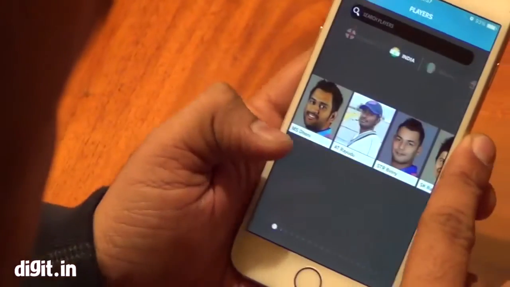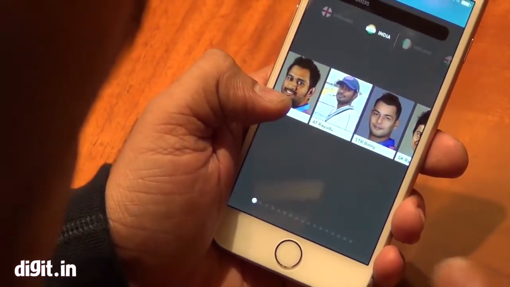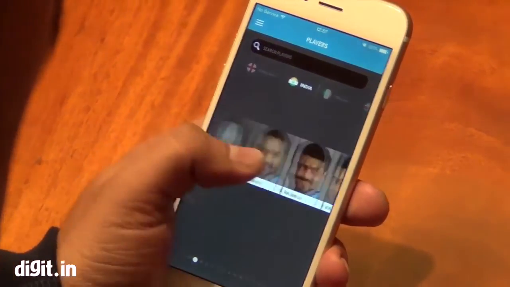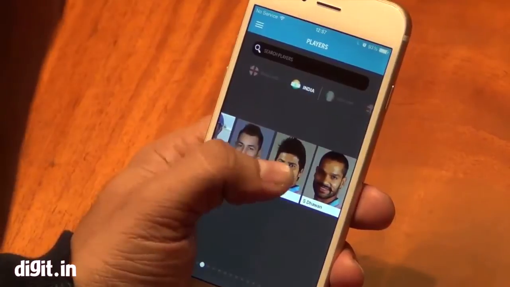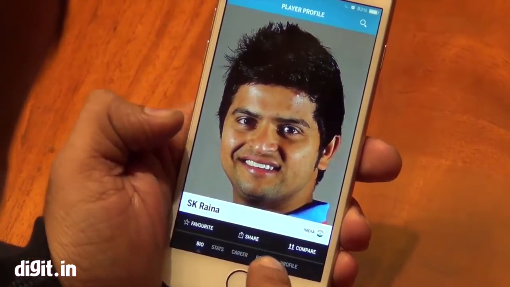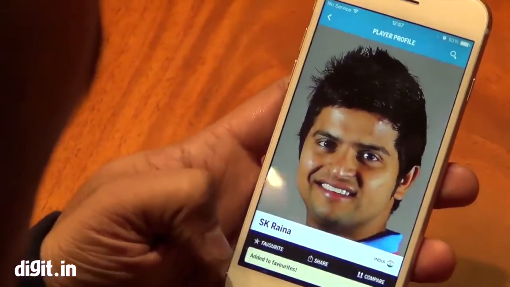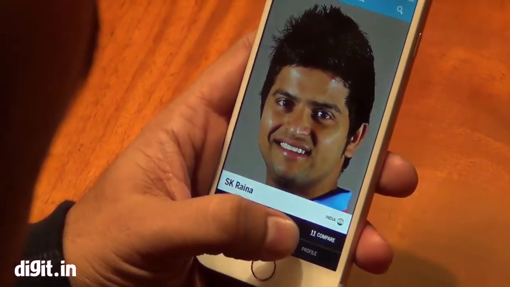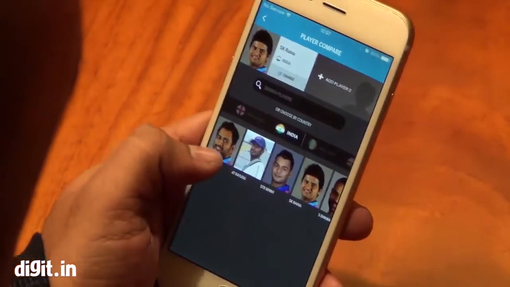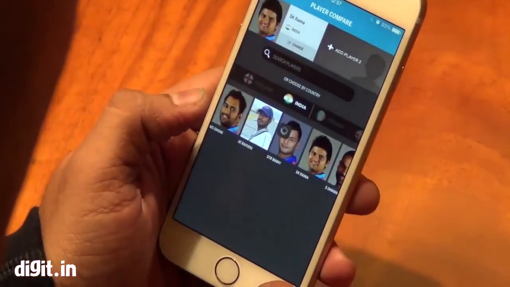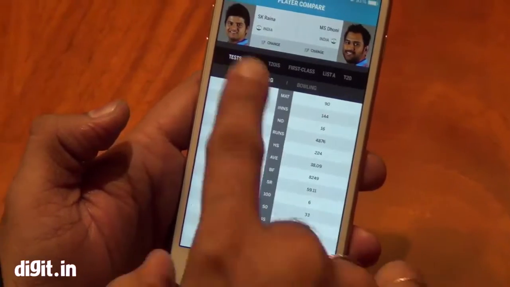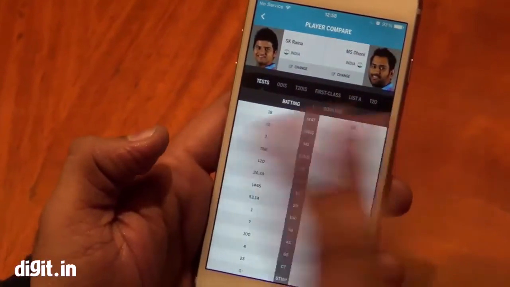We've also rethought how we want to present our players. The player index page is a neat carousel, and should I choose to view a player, I just tap on his image and it comes up in this way, and I can favorite this player, share this player profile, or compare. So I have this player's stats, I add another player, let me say choose Dhoni in this case, and I get a quick snapshot of how they have performed against each other, or the stats of the two players pitted against each other.